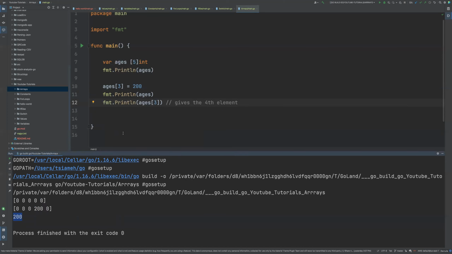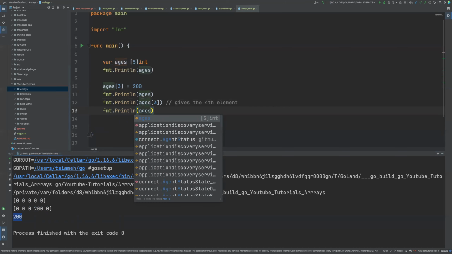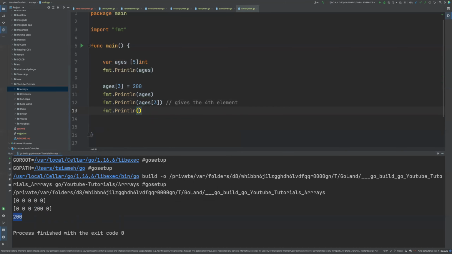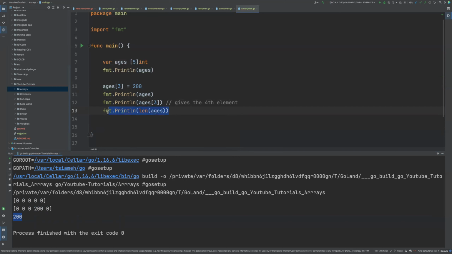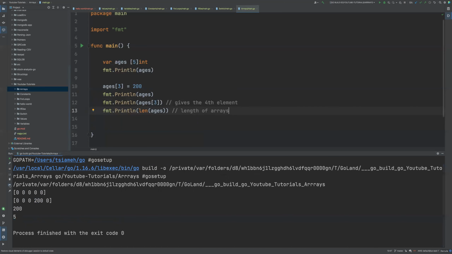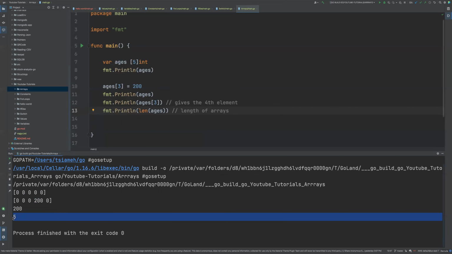Okay, so let's also get the length of this array. Length of array. You see, it gives what? 5. So the number of elements in the array is 5.